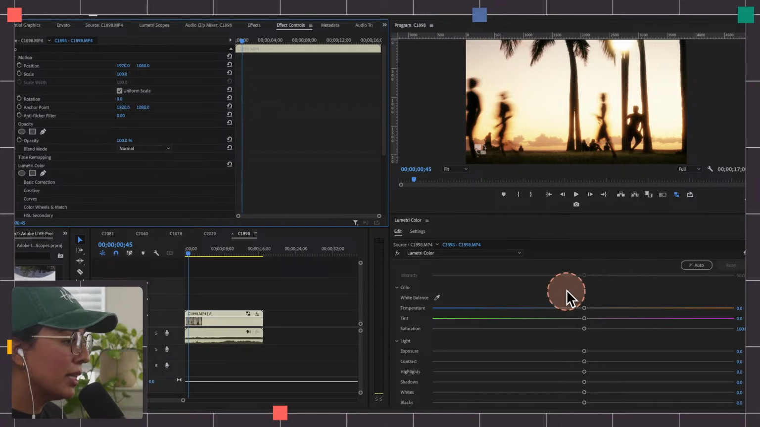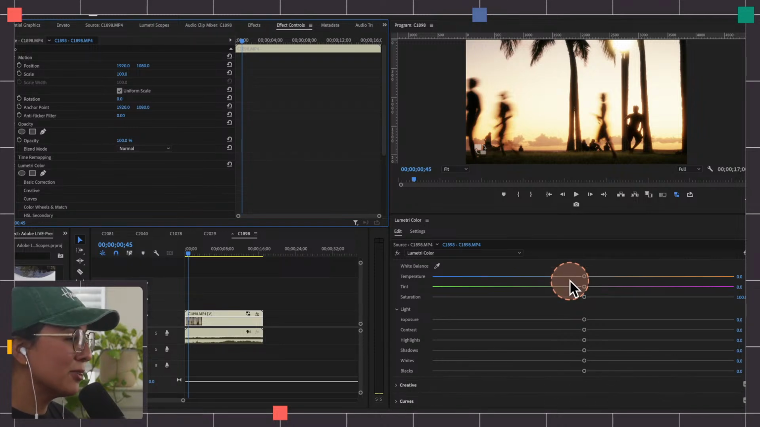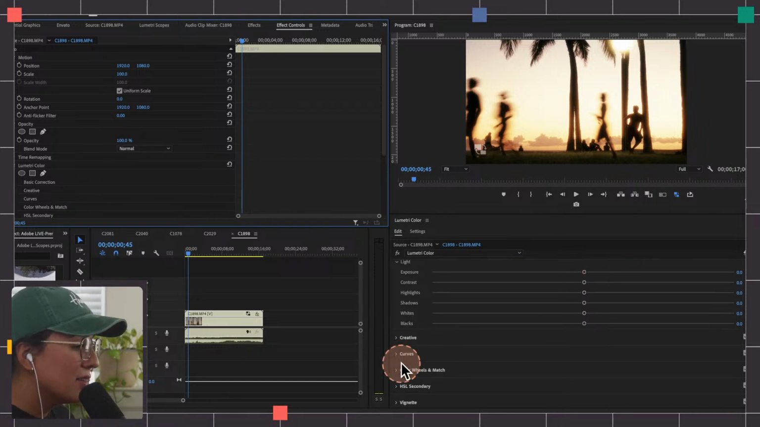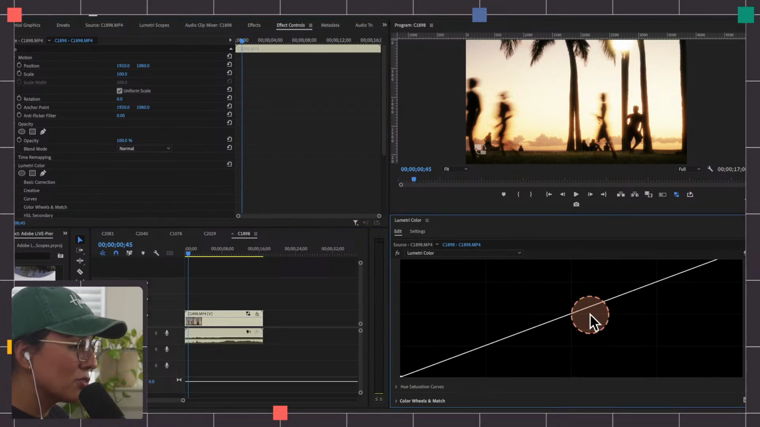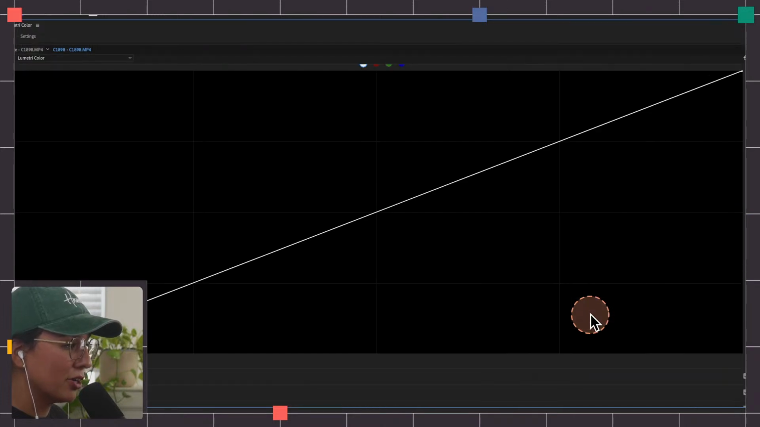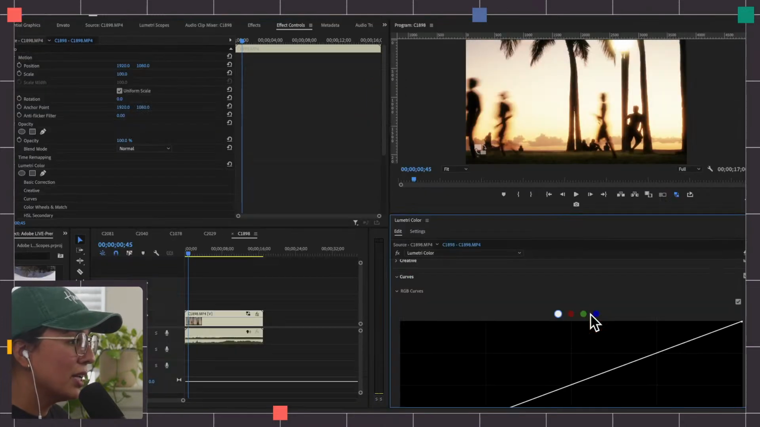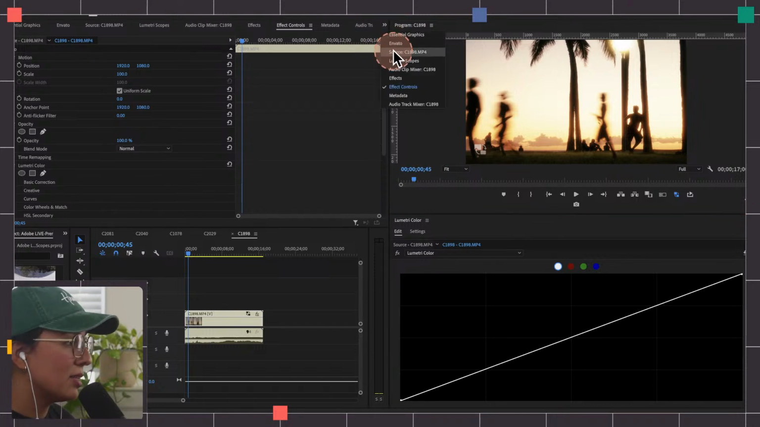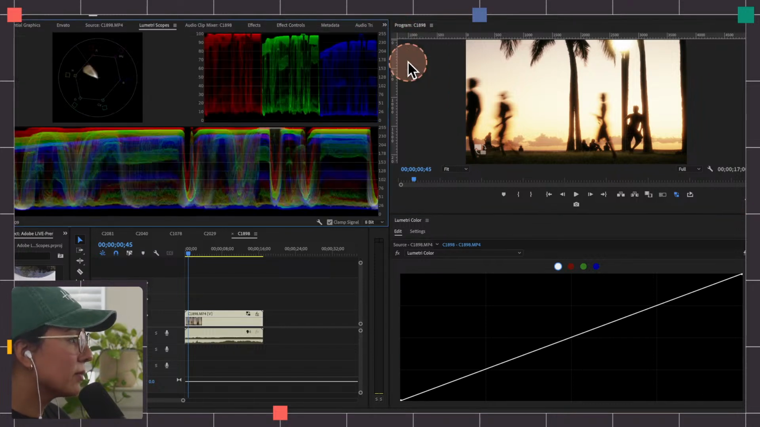Now, let's jump into this new Lumetri effect, and we're gonna add a little bit of color grading here. So we're gonna go into the curves. I love the curves, as you may be able to tell. And I'm gonna be able to go into my scopes and examine this scene. Lumetri Scopes. Wow, this looks wild.